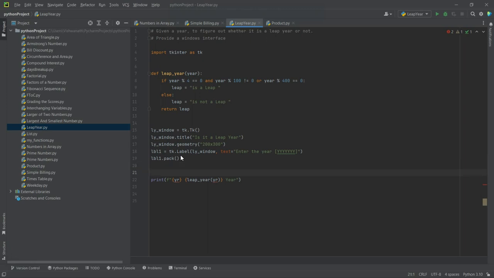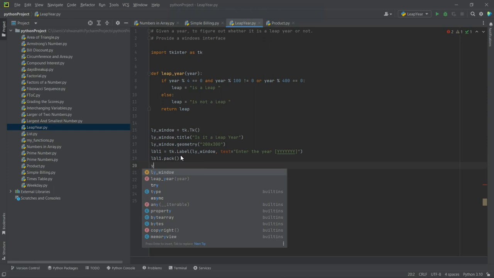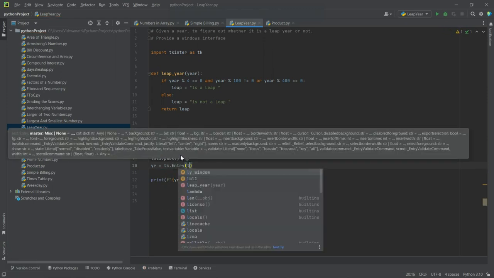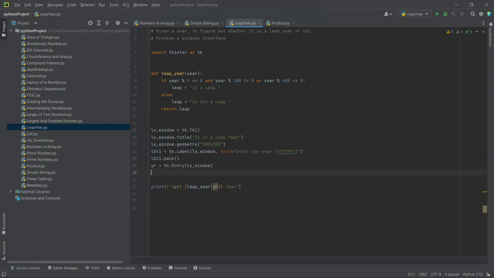Now let's take the input, right? This will just display that message. Apart from that, we also require the data entry part of it, where the user can enter. So let's say yr is equal to tk dot Entry, where? In the leap year window. Okay, let's leave it at that. And now we have to pack. We have to say yr dot pack.